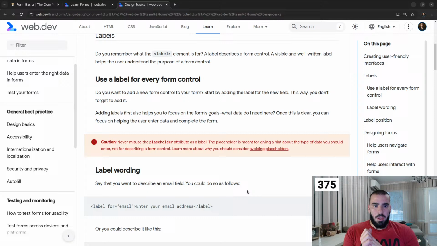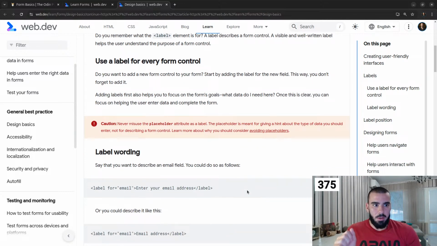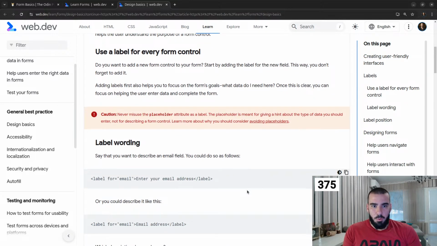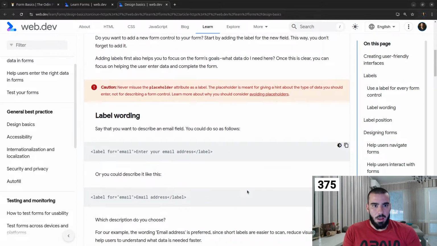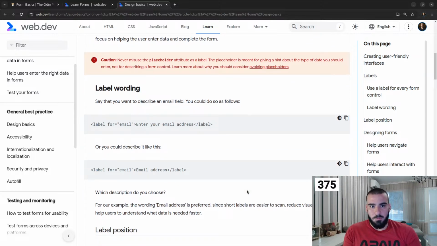So use a label for every form control. Do you want to add a new form control to your form? Start by adding the label for the new field. This way you won't forget to add it. Adding labels first also helps you to focus on the form's goals. What data do I need here? Once this is clear, you can focus on helping the user enter data and complete the form.